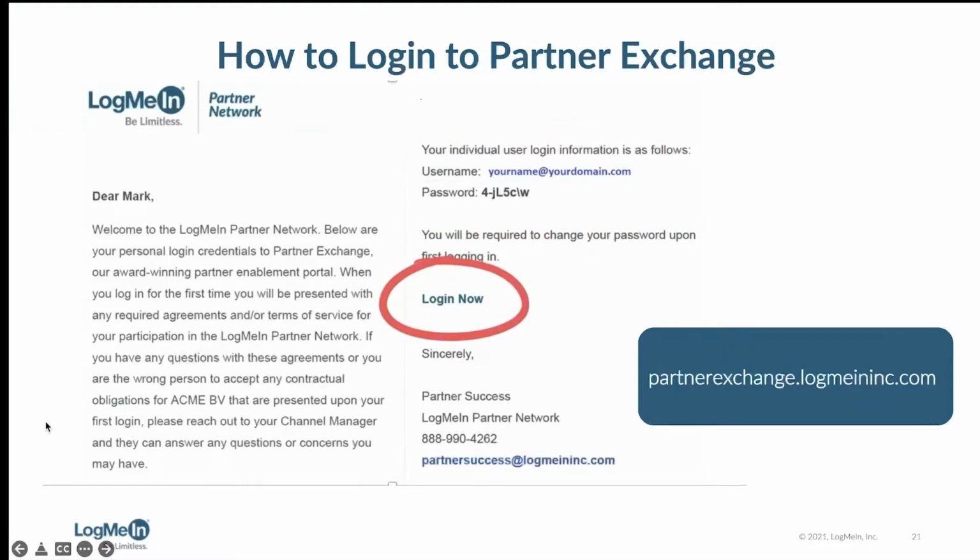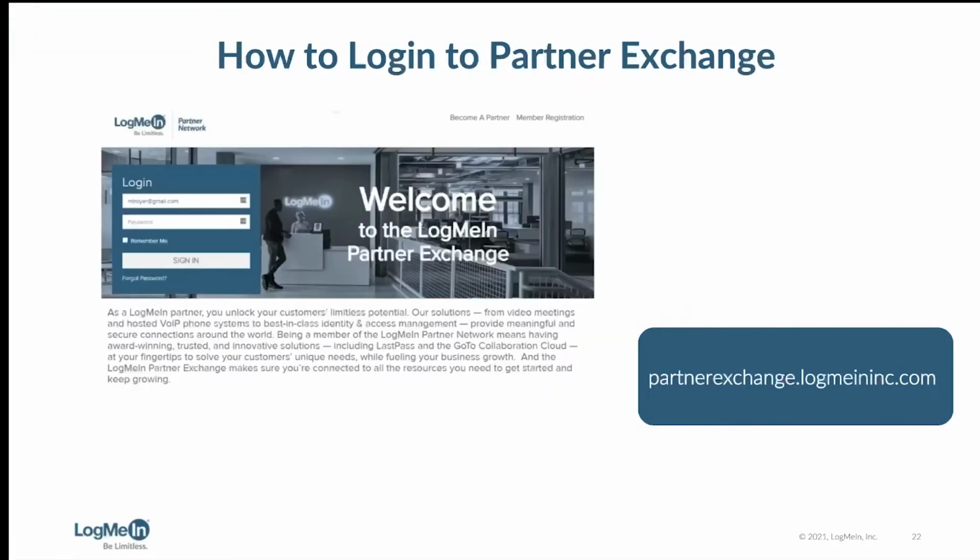To log in, you will need to simply click on the Login Now blue text in the email or simply direct your browser to partnerexchange.logmeininc.com. This should open up a web browser session to the main login page for Partner Exchange. Again, the web page is located at partnerexchange.logmeininc.com. The first time you log in, you will need to enter in your email address and the password provided to you in the email.